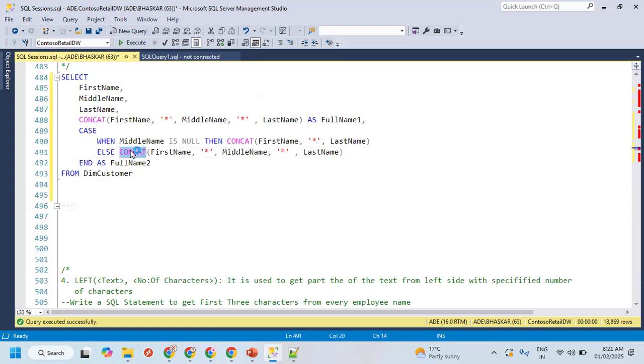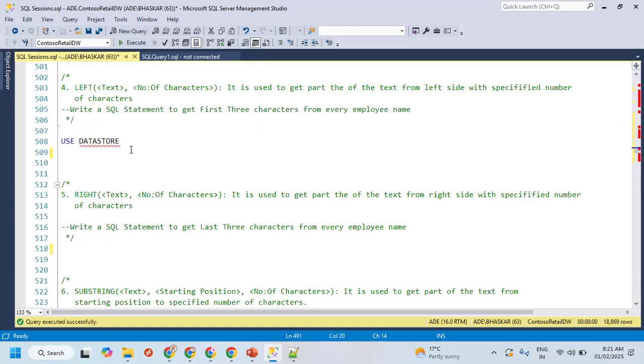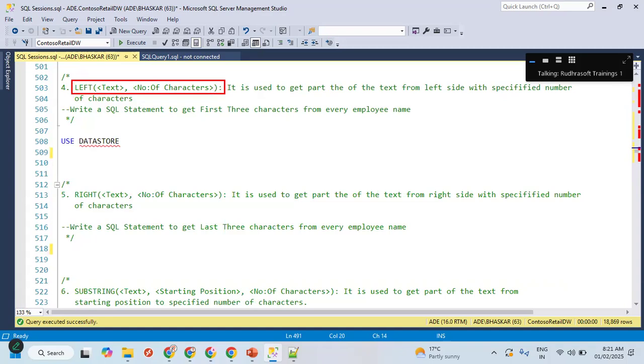Simply, the concat function is used to concatenate more than one text. The next very important function is the left function. What is this left function? The left function is used to get the characters from the left side. The name itself is suggesting to take the characters from the left side, the left hand side. You just keep your left hand and you can think about it.